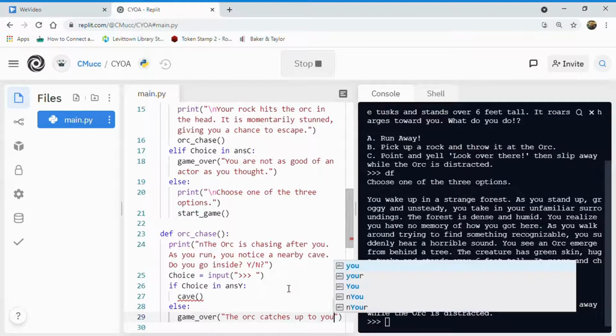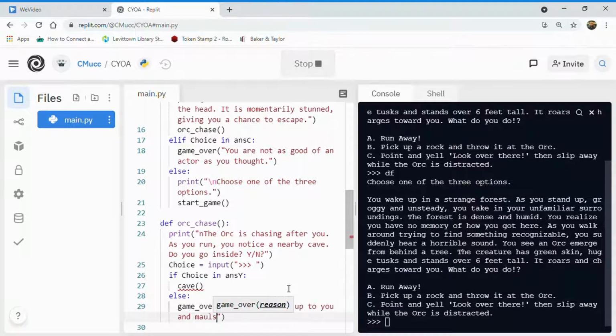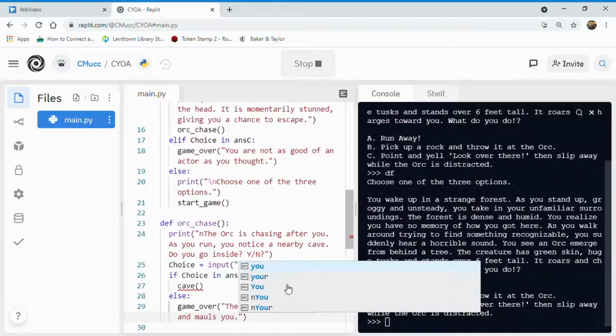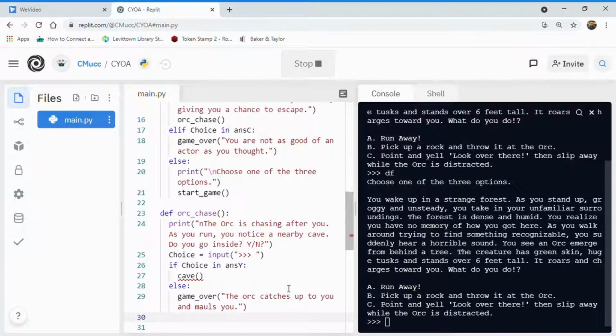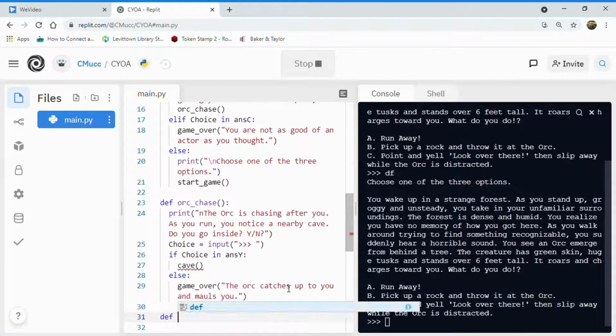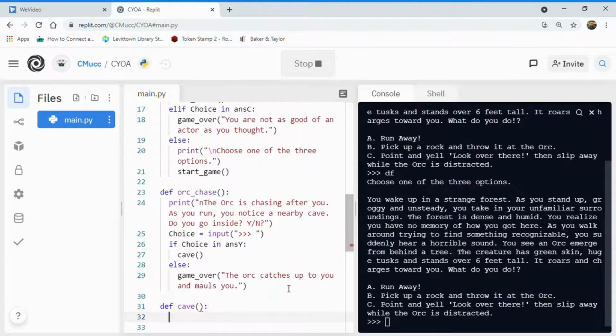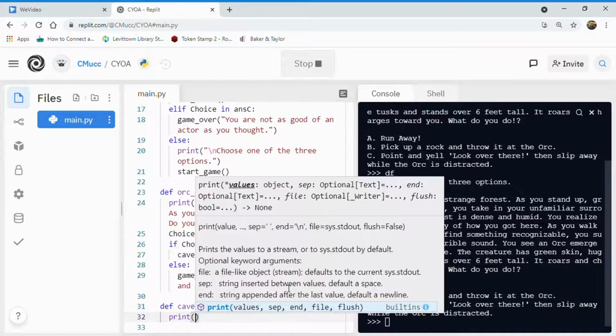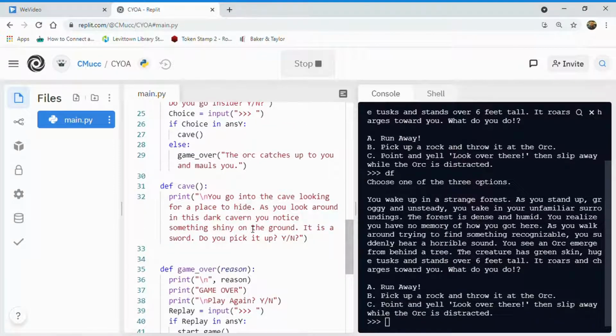So the next part of the adventure is going to be the next function, which we've named cave. So let's do def cave. And what happens here? You go into the cave looking for a place to hide. As you look around in this dark cavern, you notice something shiny on the ground. It's a sword. Do you pick it up? Yes or no?